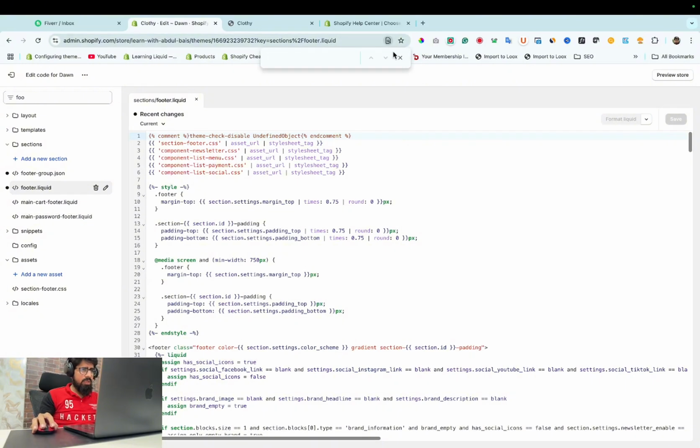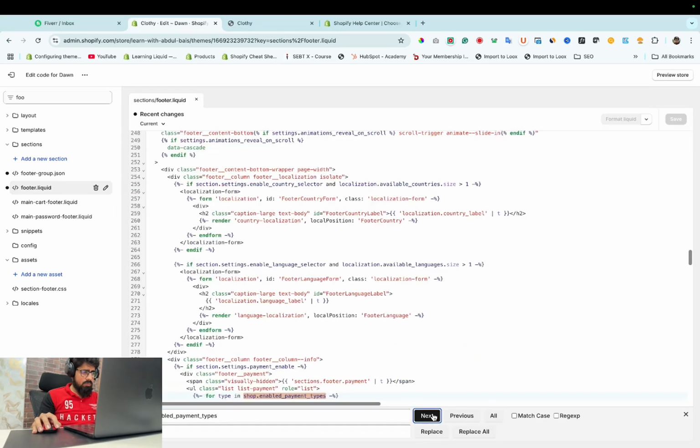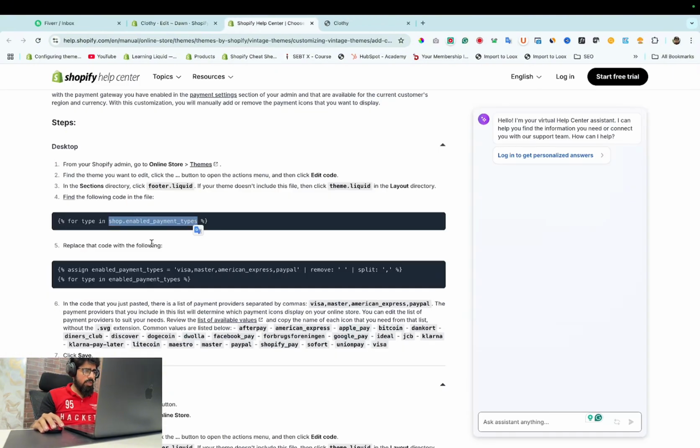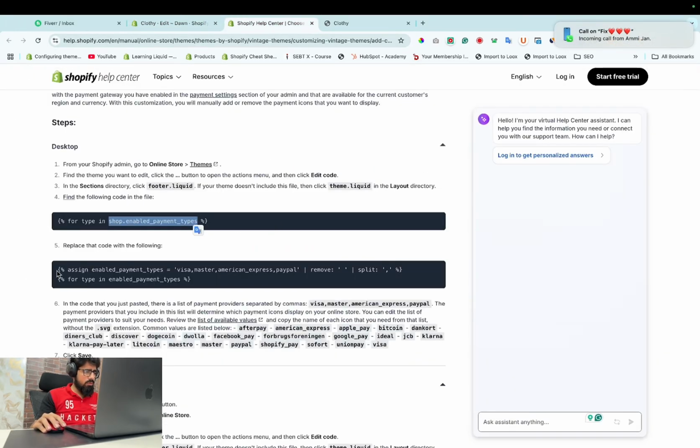Command F for Mac, Control F for Windows. First click here, press Command F for Mac or Control F for Windows, and then paste it here. Here you can see this line of code, you can match it by typing shop.enabled_payment_types. We need to replace it. Replace the following code.